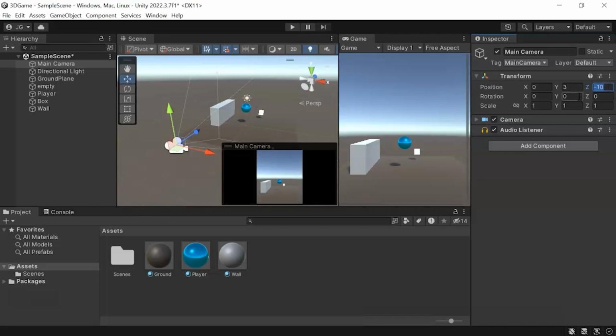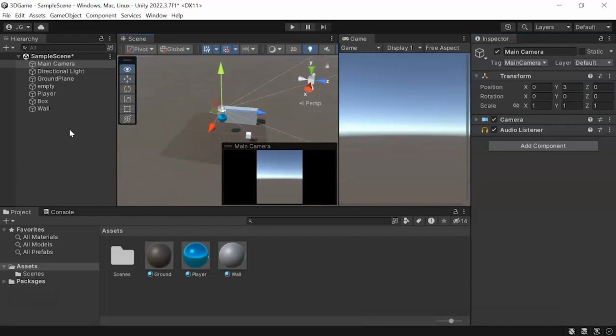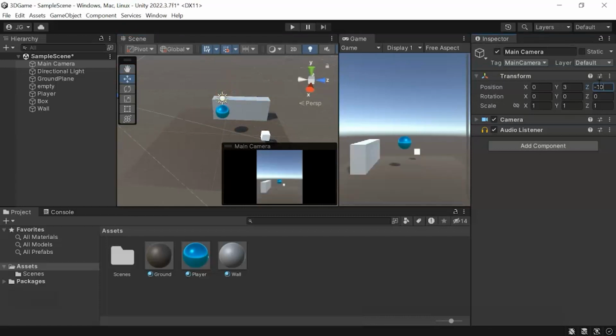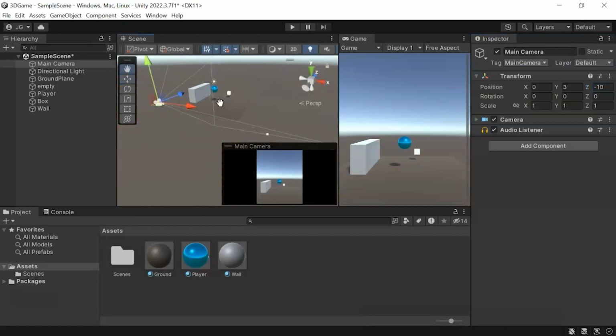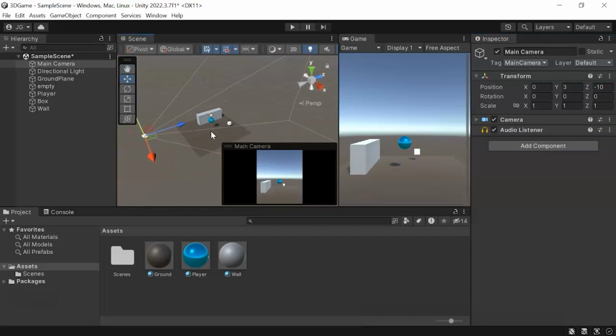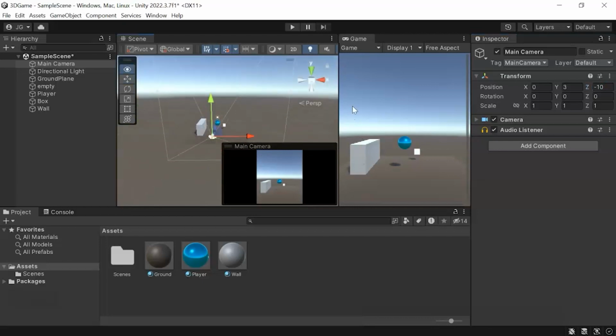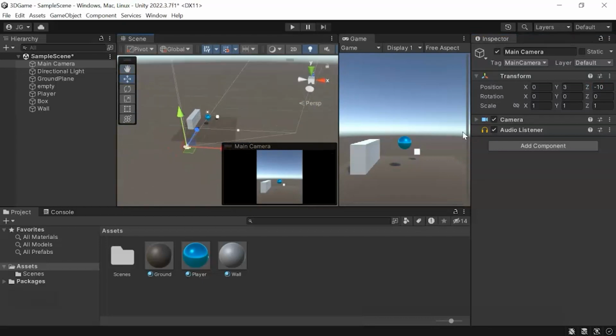If we were to reset this, it's going to go to 0, and then all of a sudden you can see it's not where I want it. So even in the 2D game, it's always set to -10. We'll put it back to -10 for now, just so it's good, using the origin as our starting point for placing objects. We have our camera there.